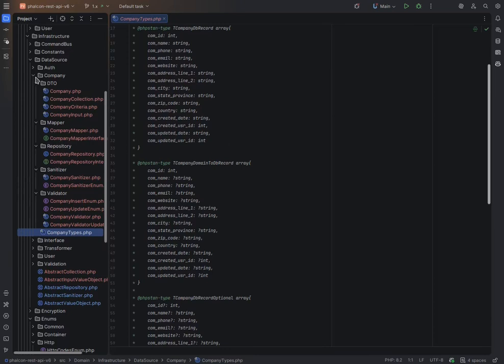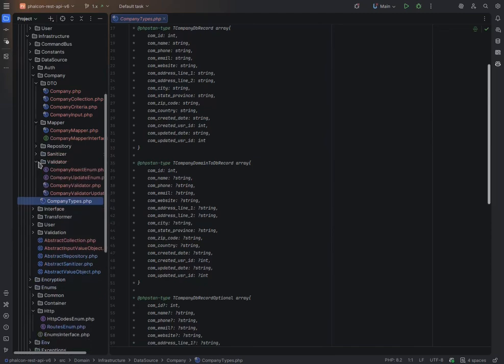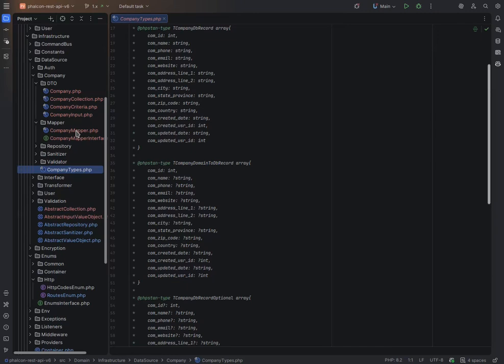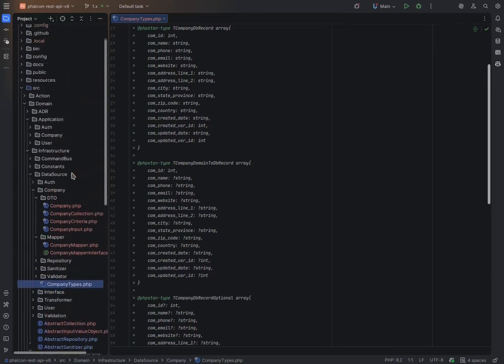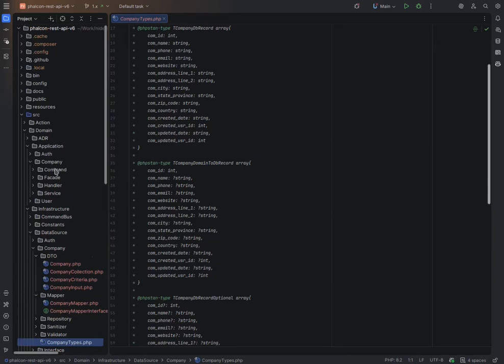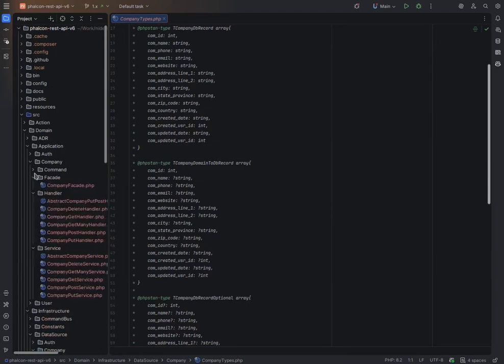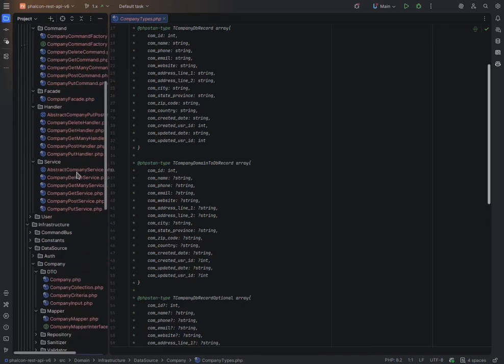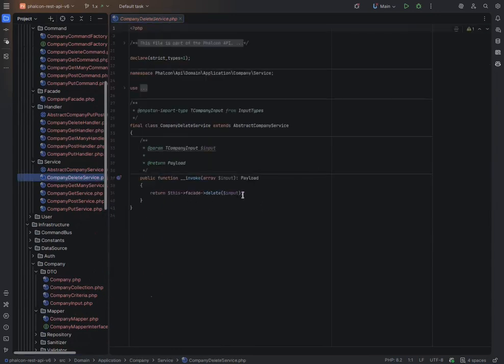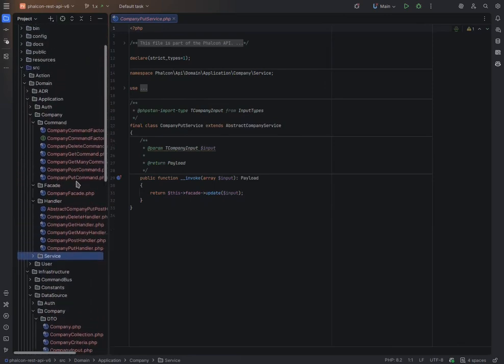So that's pretty much the infrastructure for companies, and I'm going to come back to this one because we have this company collection that we need to see. So let me shrink these three because we're going to come back to the mapper and the company collection. On the application side of things, we have our services. Very simple stuff. We've done this with the users. The delete just calls the facade again. The get many, get service, put, post, and then we have our commands.